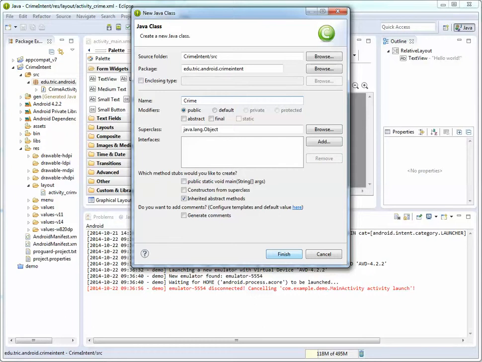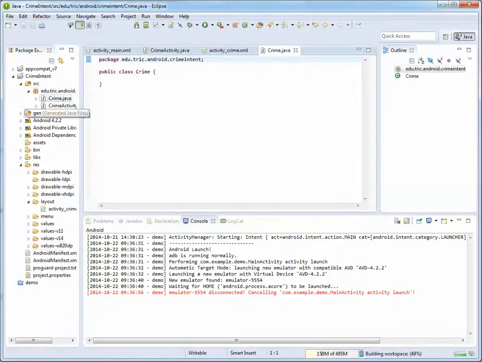And again, we're just going to keep track of all the office crimes that happen around the office. We'll click Finish to generate our class. And basically, in this class right now, all we're going to do is create a couple of fields, one to track an ID for the crime, and then another for a title.